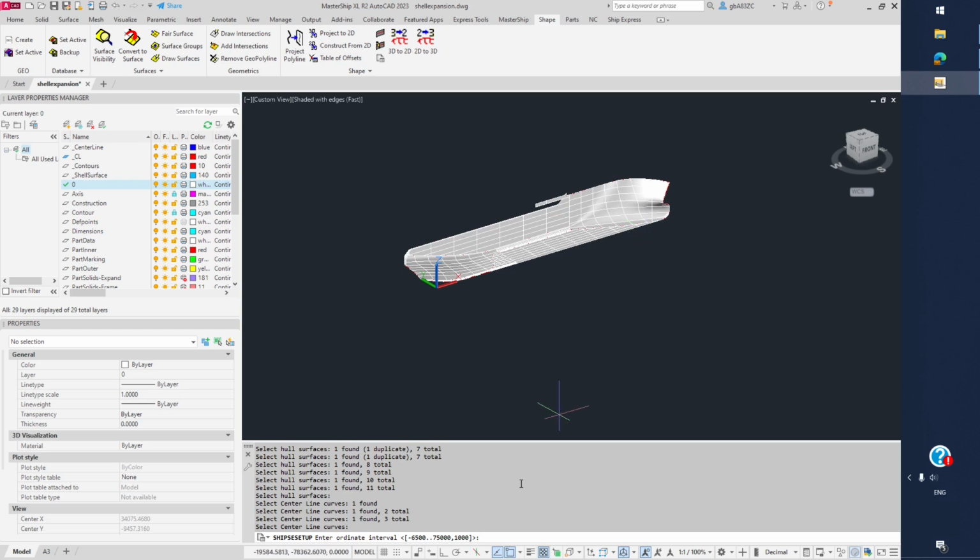And then we are asked to make an ordinate interval. So the shell expansion consists out of multiple ordinates. In this case, the ordinate interval is set at minus 6,500 until 75,000, with intervals of 1,000 in between. This was already prepared, so this is exactly the dimensions of this ship, so we can go for that. And you could also adjust, for example, saying, hey, I want intervals at every 500, but in this video we go for 1,000.